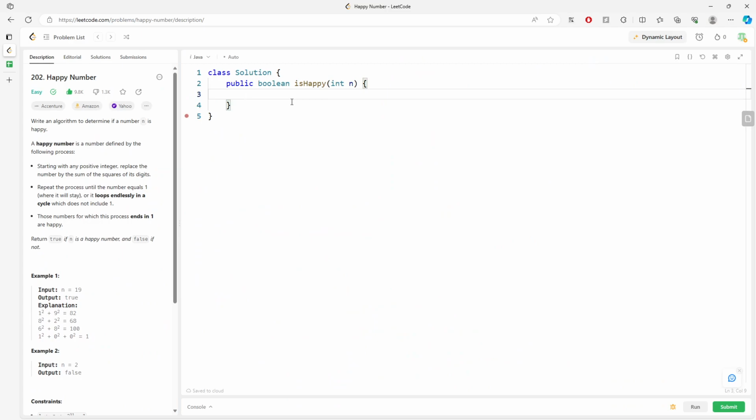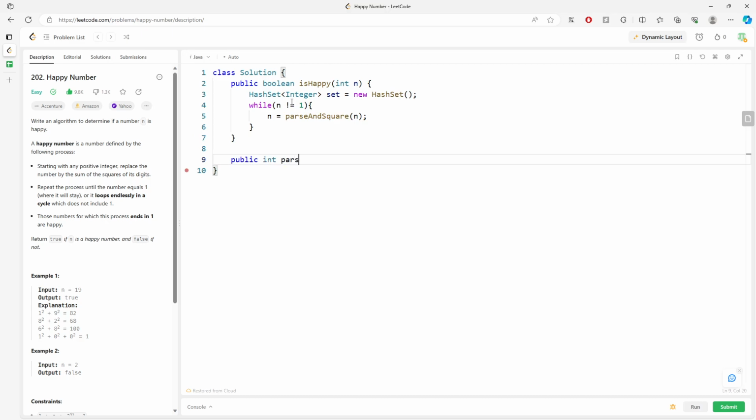So I'm going to create a hash set of integers, and then while n does not equal 1, n will become the result of parse and square. So what I need is to parse the value in a parse and square method. I take the n, and I need to create a value to return, so I'm going to call it result.